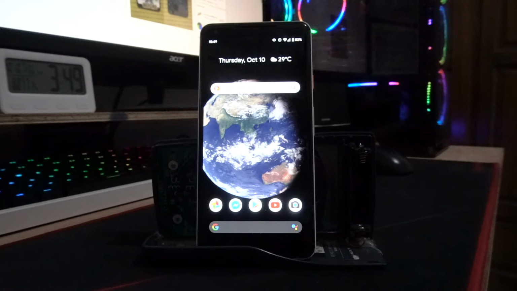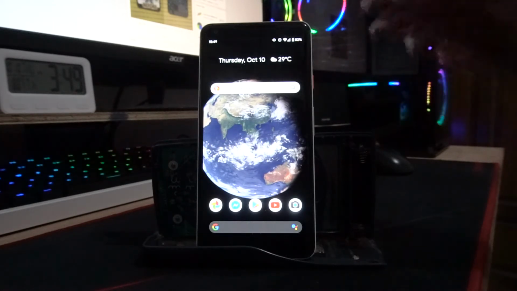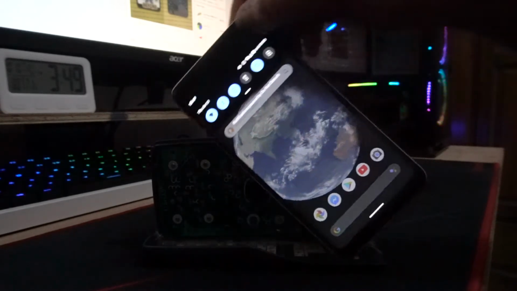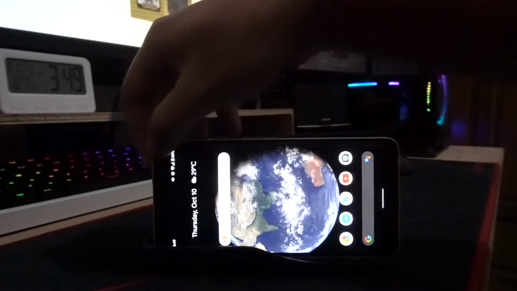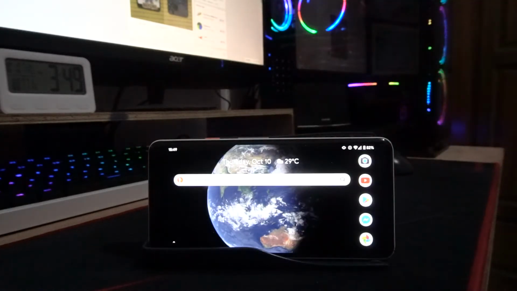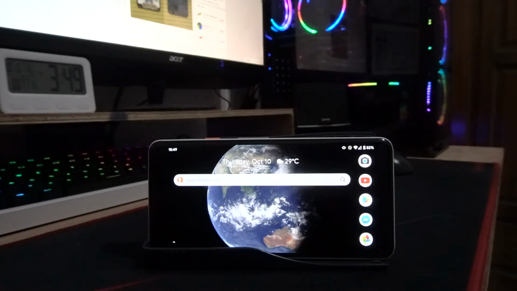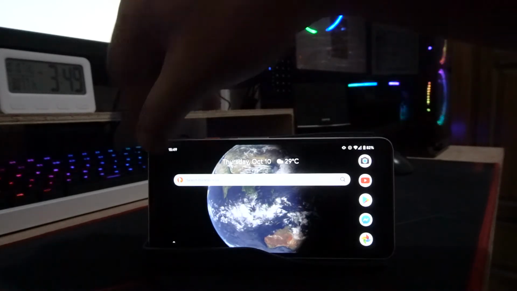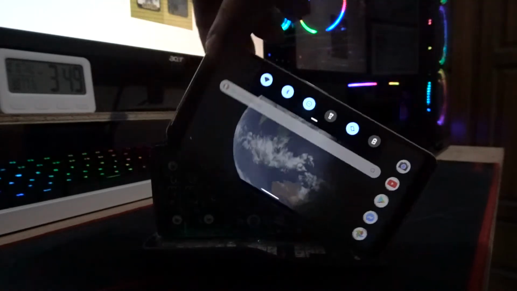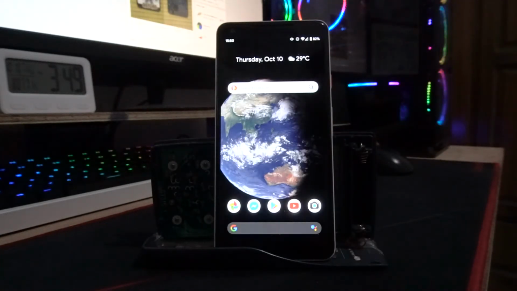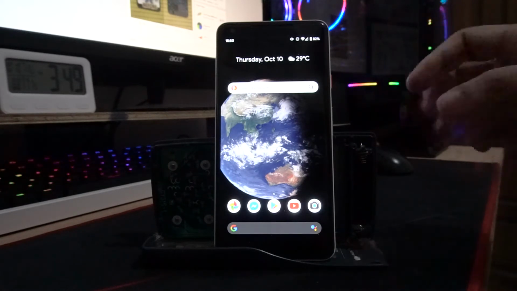I'm going to show you how you can enable rotation of your Pixel Launcher home screen. When you rotate your Pixel Launcher home screen, you can rotate the display like that, so it doesn't look weird when you use your phone in landscape, and when you put it back in portrait mode, it will rotate back to its usual orientation.